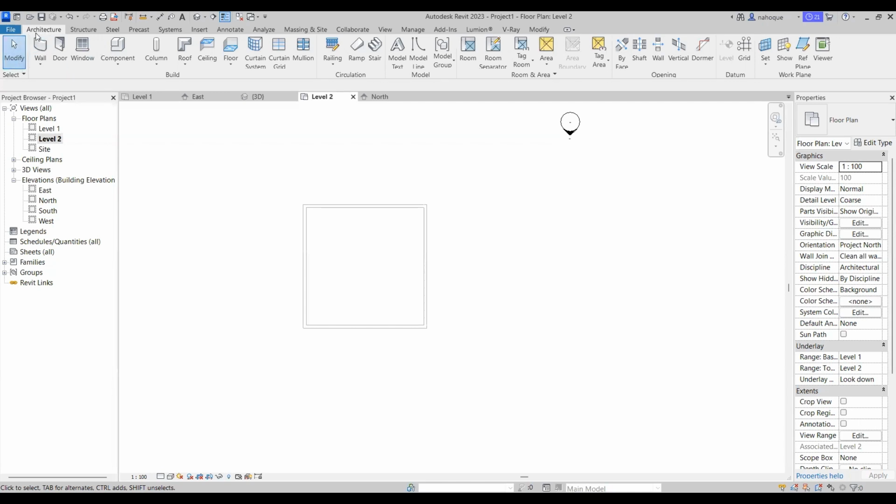So now I go to architecture, I go to roof, I press on this, and then I'll choose roof by footprint. You have many other options. We have two more options actually, so there are three. You can do a lot of things with roof by footprint, so I'll start with that.